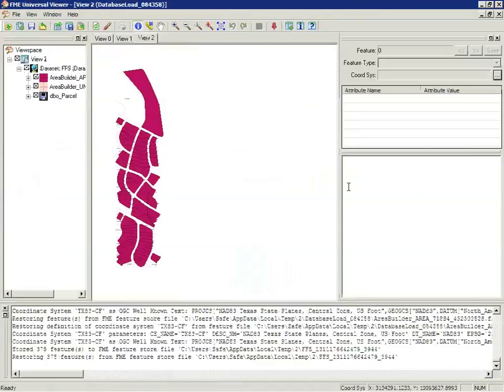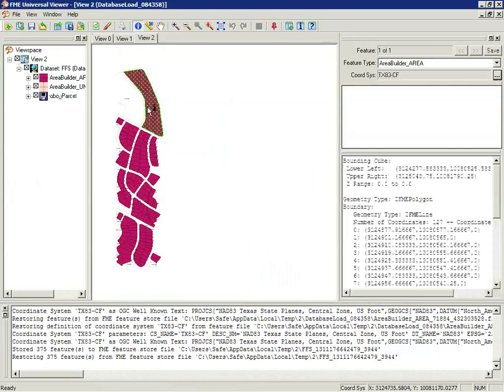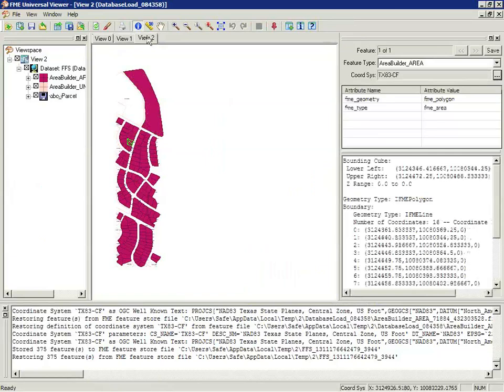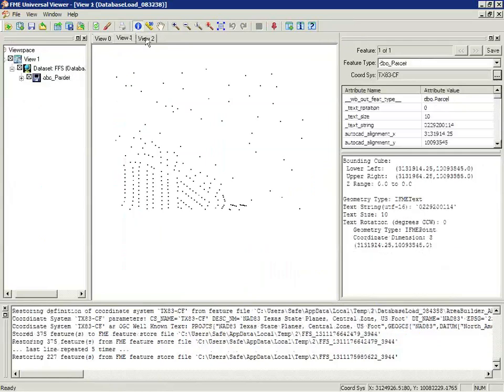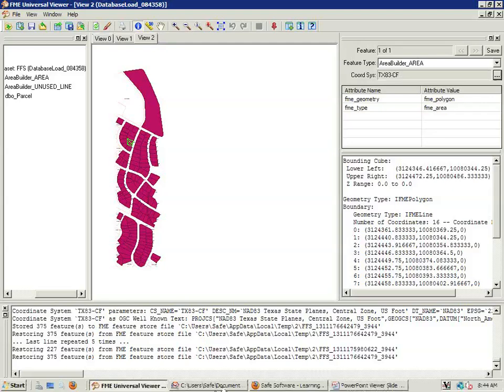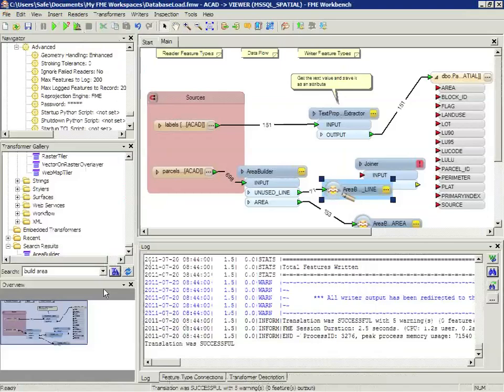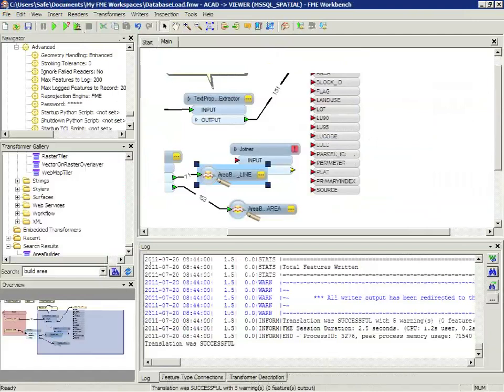So here I can see I have all of my text output, but I also have my parcel output. You'll notice that each time I run a translation, the view is in a new tab. So here's my first tab, my second tab. So I have my overview window here. I'll close that because I don't need it.